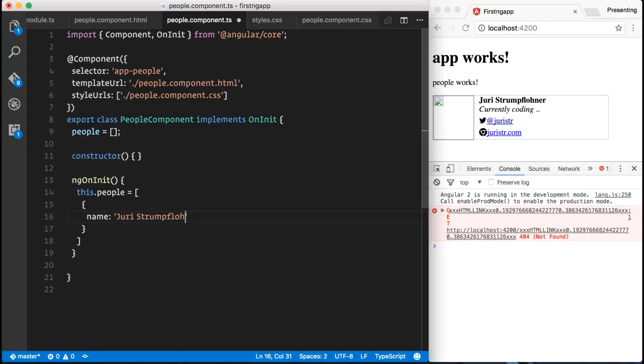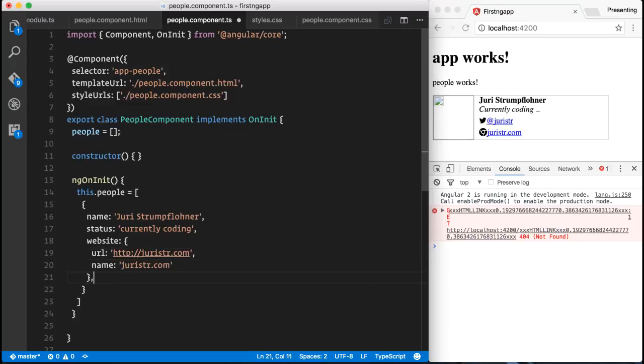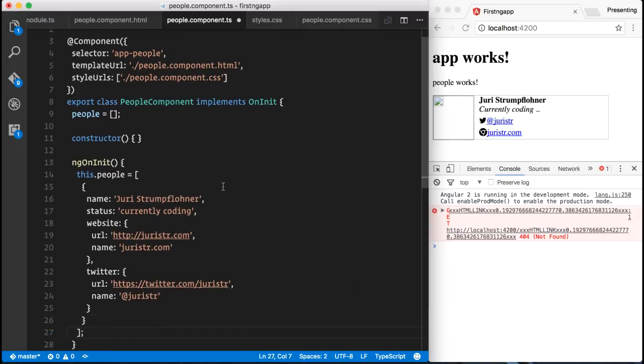Again, nothing special, we just replicate the structure which we have in HTML. Let's create a name property, and then here our status, currently coding. Then let's also add the object for the website and Twitter. So here we create deeply nested objects, create the URL parameter here, urstr.com, and then the name. You could obviously make that more intelligent, parse it out, but for the example here, it should work quite fine. Let's also add the Twitter URL and also the name. Perfect. Great, let's save it.